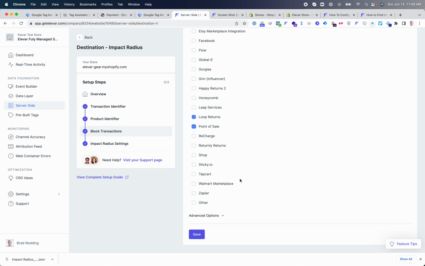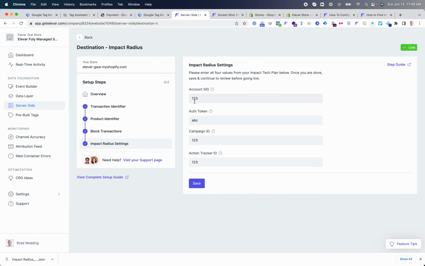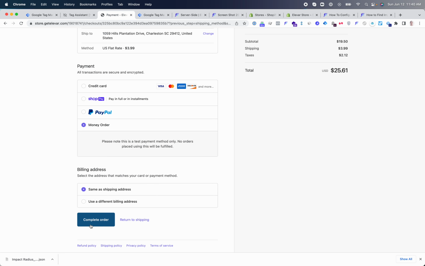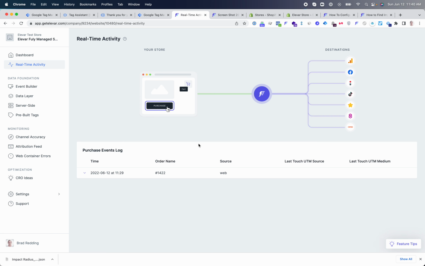Or you can choose to block these, and Elevar will not send these purchases to any of these destinations, and specifically to Impact Radius. Once you are live and you've entered your various account IDs that, again, you'll get from your tech integration plan or follow our docs, then you can actually go through the process of placing an order on your store, and inside the Elevar real-time activity to help you QA, we'll actually show you orders that will come through and are ultimately sent to each of your destinations.